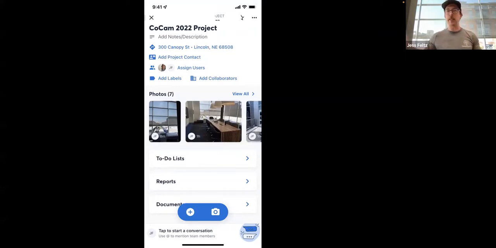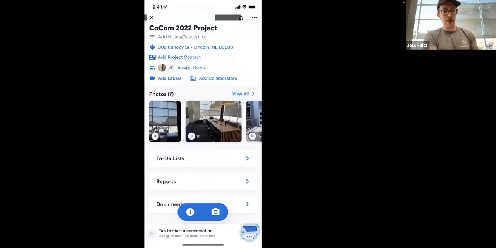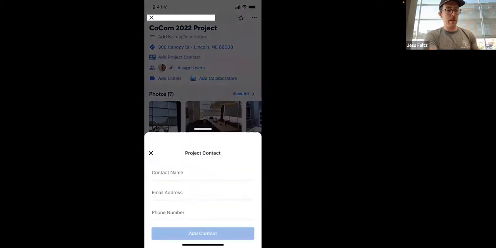Typically, previously, we would recommend that you use the notepad to include the project contact information, their phone number, address, everything like that. We've actually created a section here for it, so you can dial, email, and text directly out of CompanyCam. You'll see right above that assign users, I have the add project contact. You can click on that.